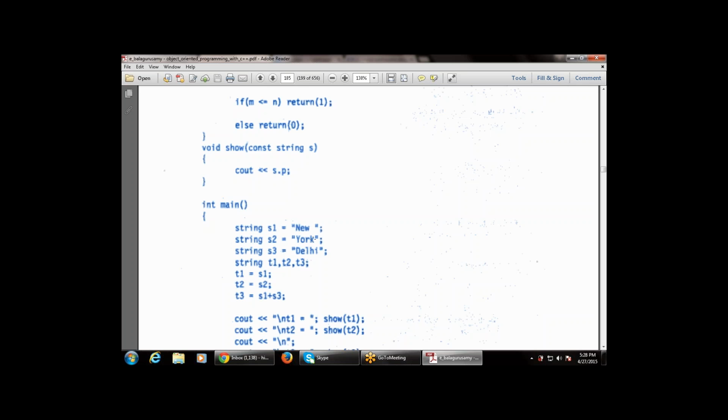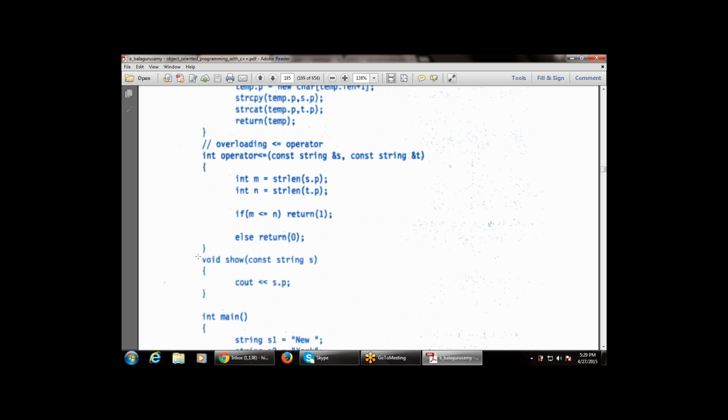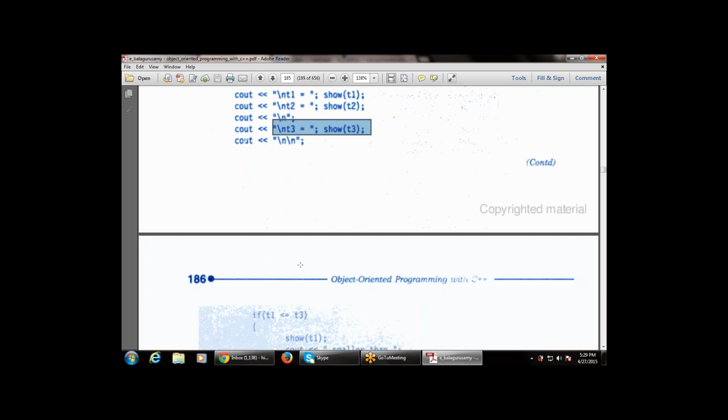Then the s1 value, that is new, is assigned to t1, and the s2 value, that is york, is assigned to t2, then adding the values and displaying in t3, right? No, not new and york, but s1 and s3, that is new and delhi, right? Then cout and t1, that is simply using the show function. This is a show function that is used to display the output, that is s.p. This is another show function. This is used for the next line. This is another show function, and this is also used for the next line.